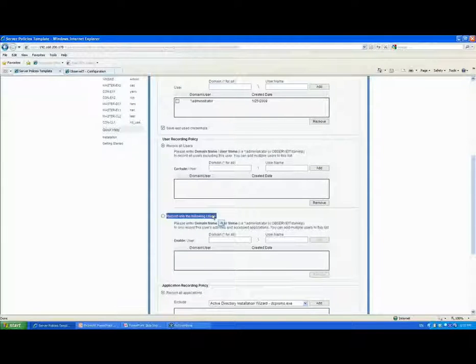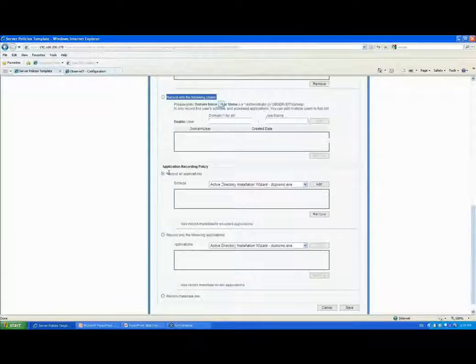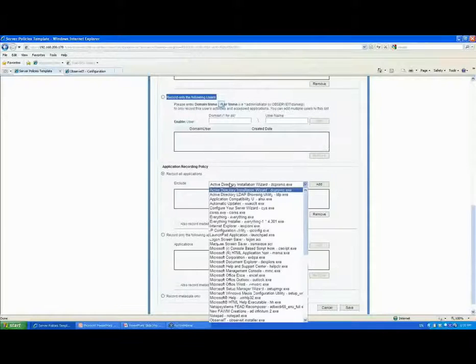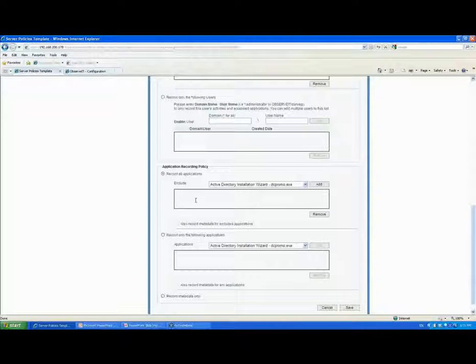I can also record just predefined users, if it's remote vendors, consultants that you wish to record, but you do not wish to record your own staff, you can do it here. And the same goes for applications. So I do not need to record all applications. I can select which applications I wish to record and have only them recorded.